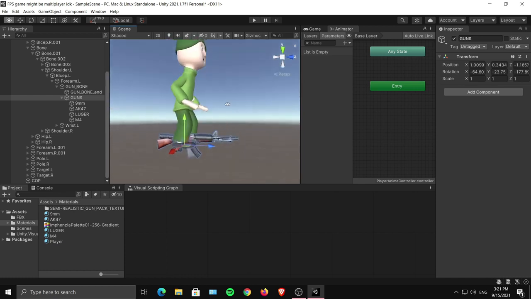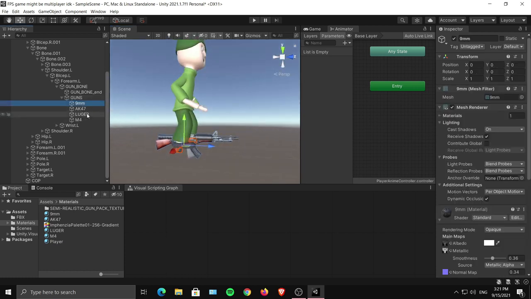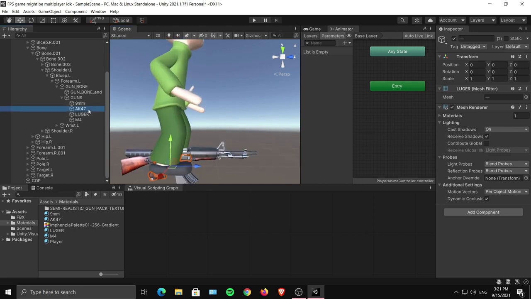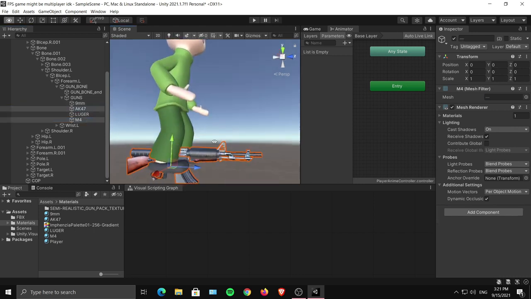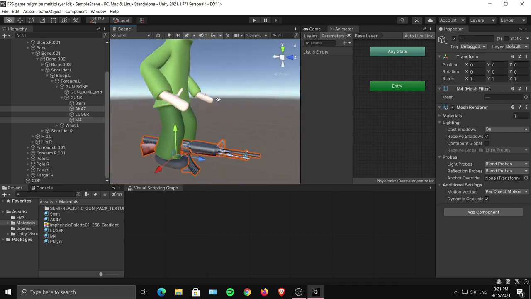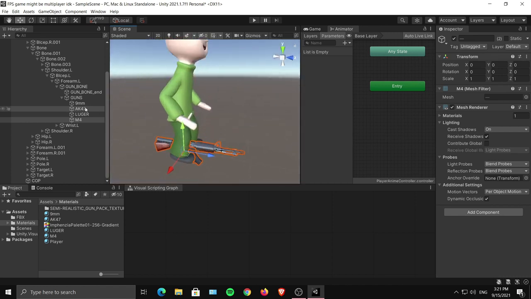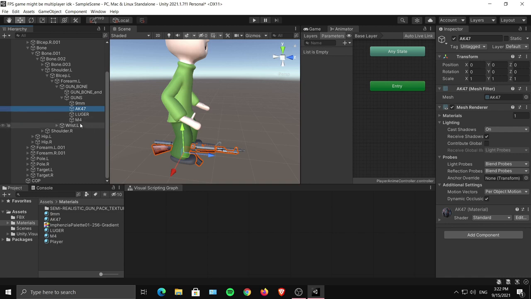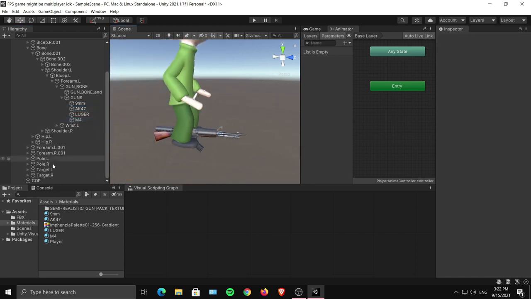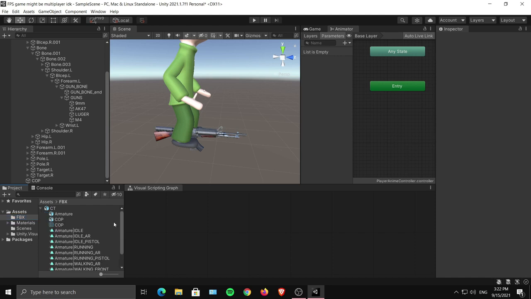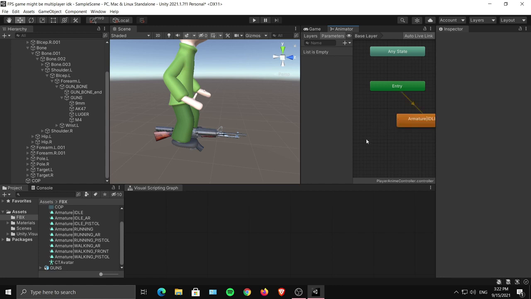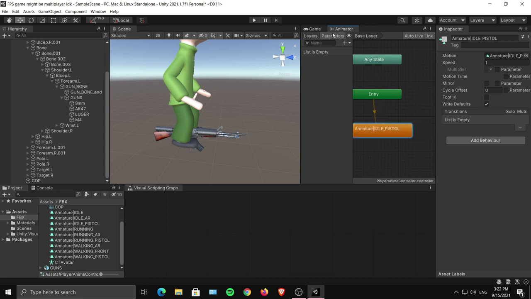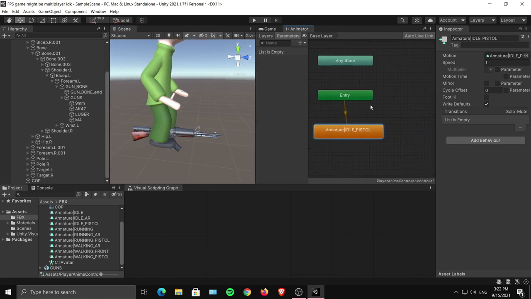For doing that, for pistols I have a separate combined animation, and for the ARs, which stands for assault rifle, if you don't know, it has a separate but same animation. So I will do the pistols first, and then I will do the ARs. For that, you have to go inside the FBX file and take your idle pistol animation or any pistol animation you have. After doing that, I just dragged and dropped it into our animator controller, the player anim controller.